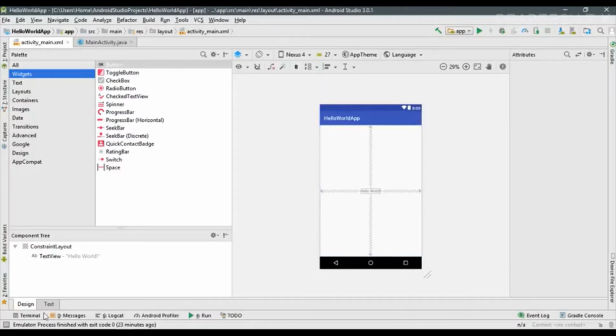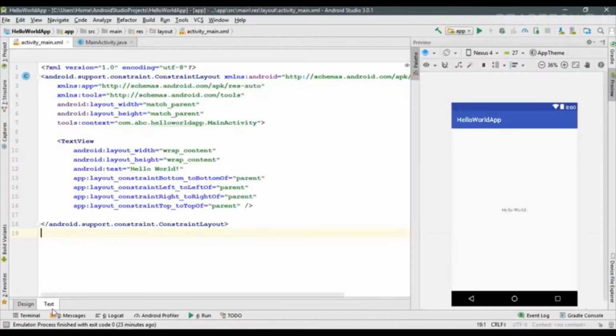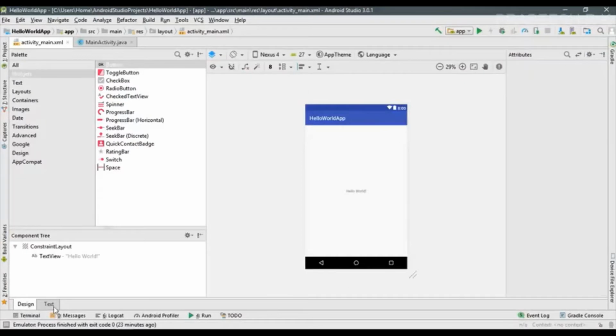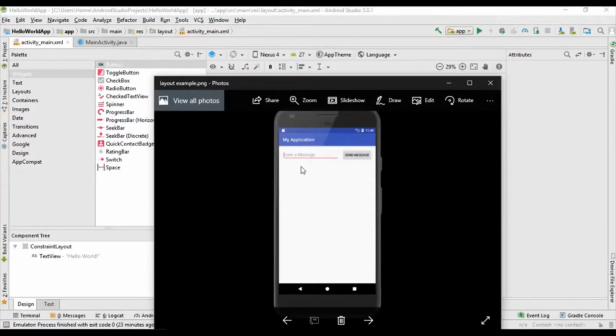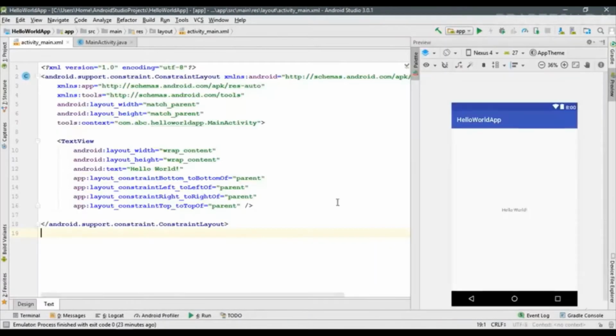From here, you can switch between design and text. This is the XML code corresponding to this layout. From the bottom of this window, you can easily switch between design and text. For this layout, we need to add two components. The first one is an edit text and the second one is a button. These two components are aligned horizontally. Now check the XML file.